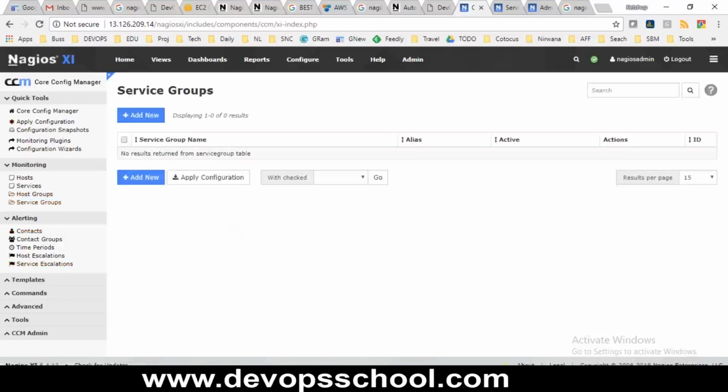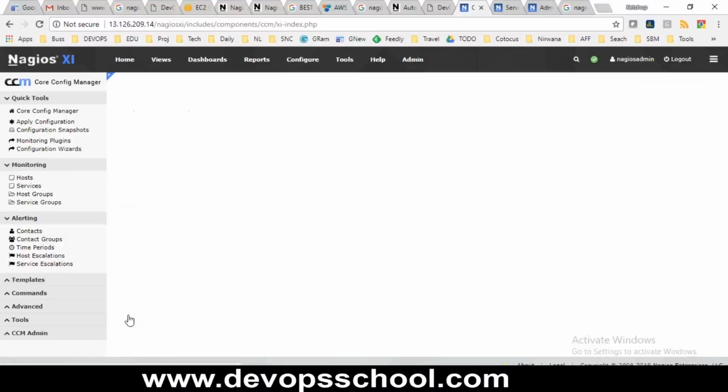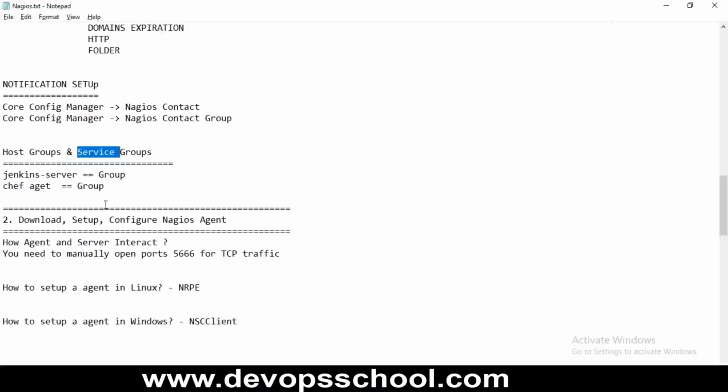I'll create a service group also. Add new, Rajesh service all. This is just a logical grouping. You can keep your own name based on the logical categorization. Just putting Rajesh is not a good practice, but I'm just telling you this is my group. So I've created a group, nothing great. So I have now created the configuration: contact, Nagios contact group, host groups, service groups.